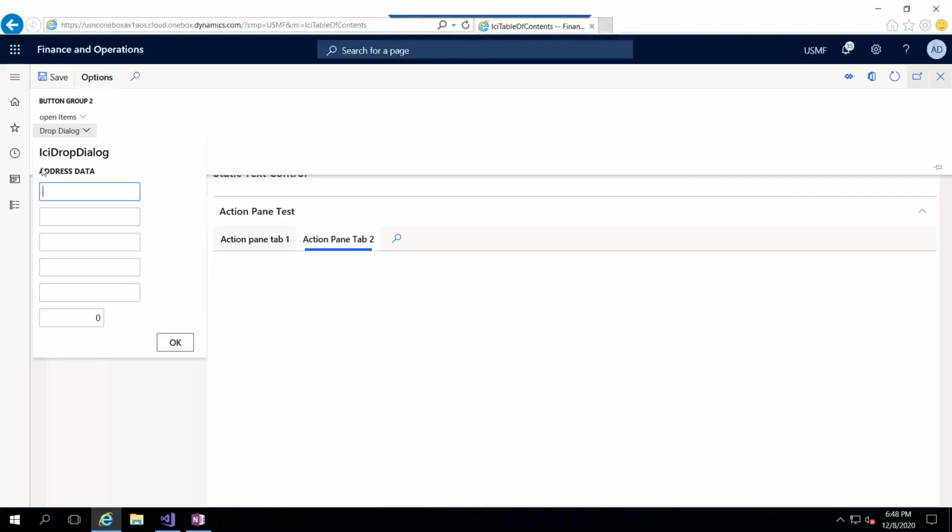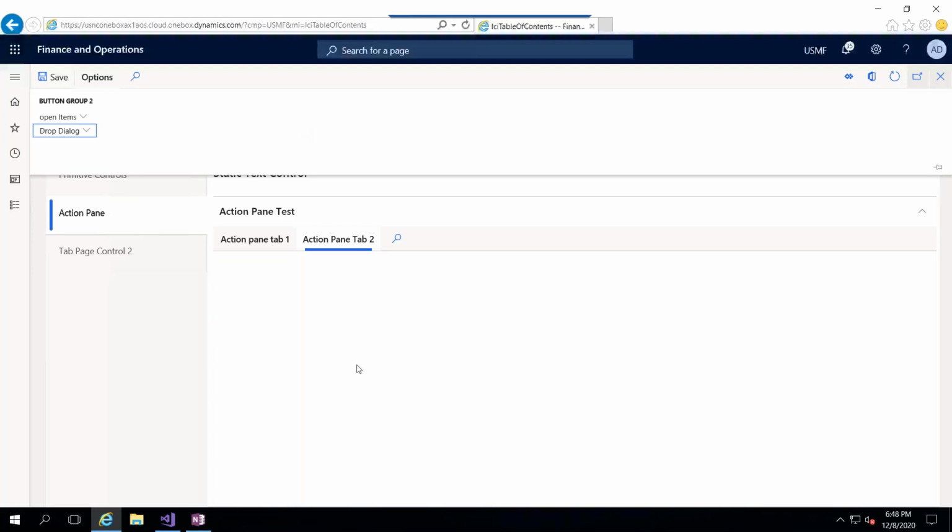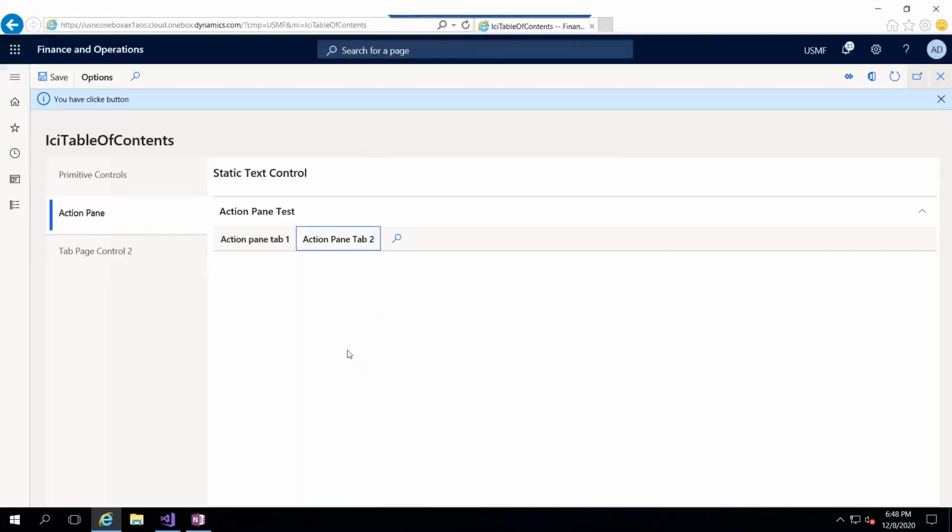Here the captions have gone because I have removed the data source. If you add the captions, you'll get the captions as well. And once you click on the OK button, it will do the action. Currently, we did not add any action, so it is not doing anything. If you click on the OK button, you can do the action as we have done. I will show you how to add the actions as well. So this is about the action pane.